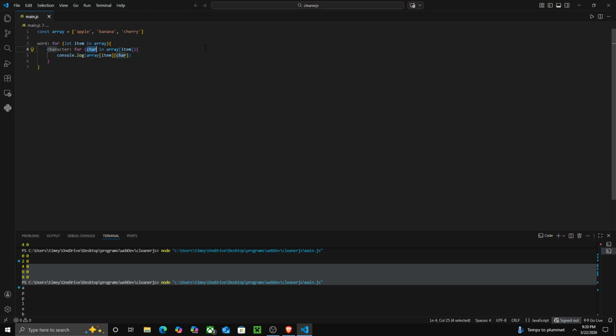Now, note that these are numbers. These aren't the actual values themselves. These are like the index numbers. So that's why you have to put the value inside of the original array.